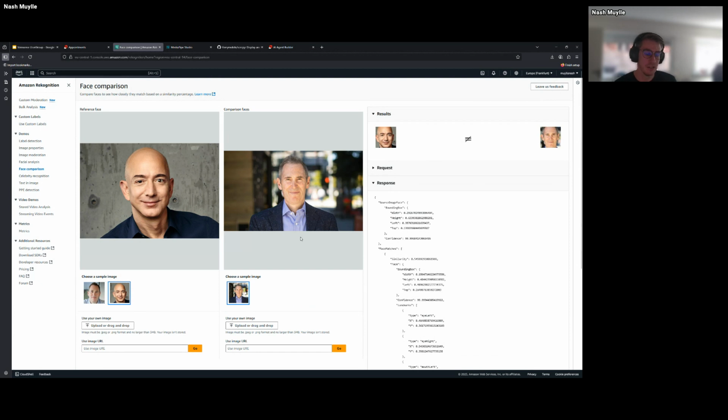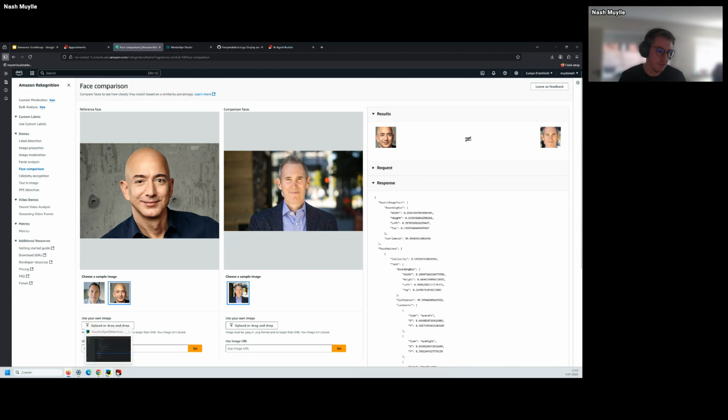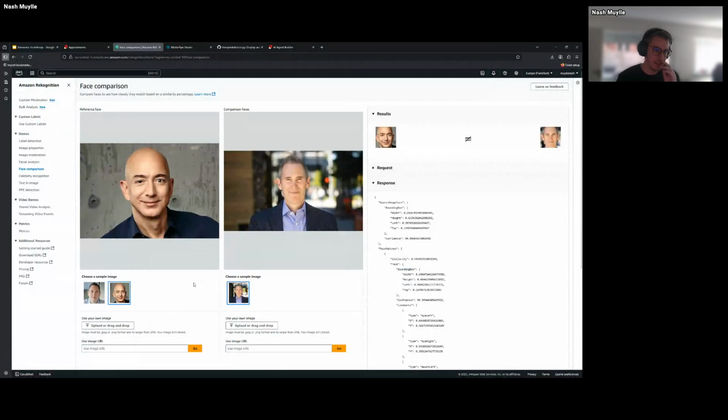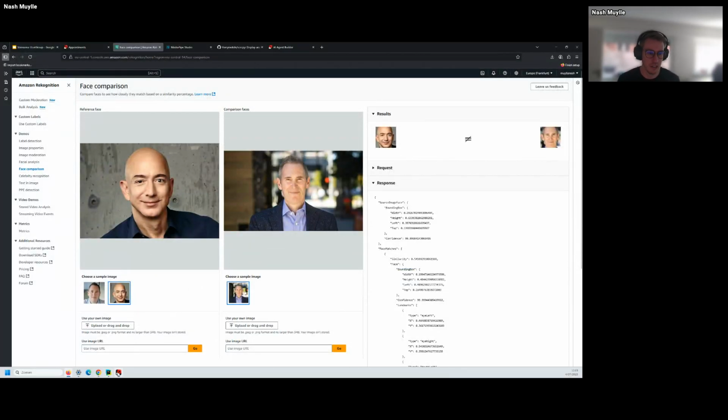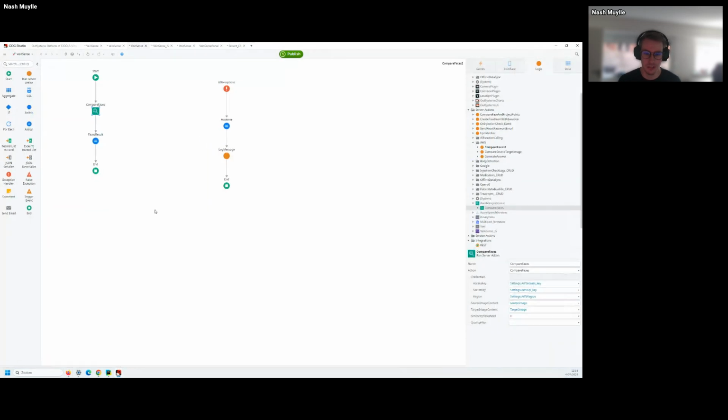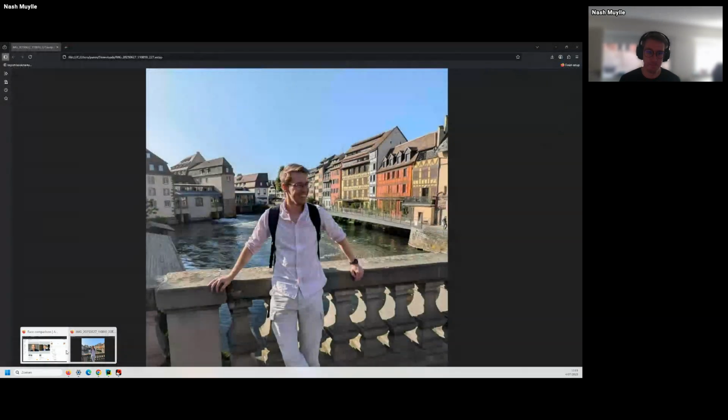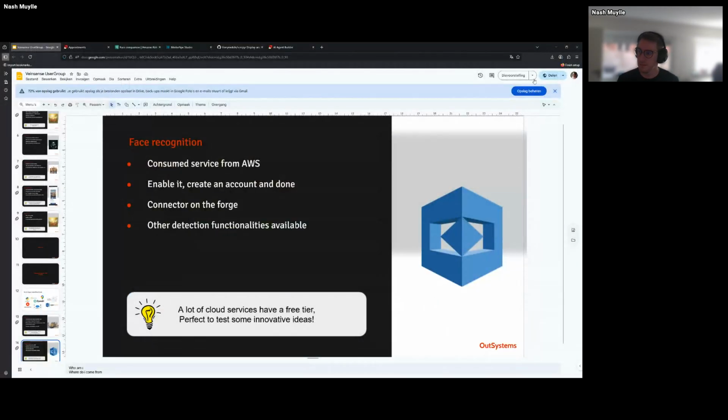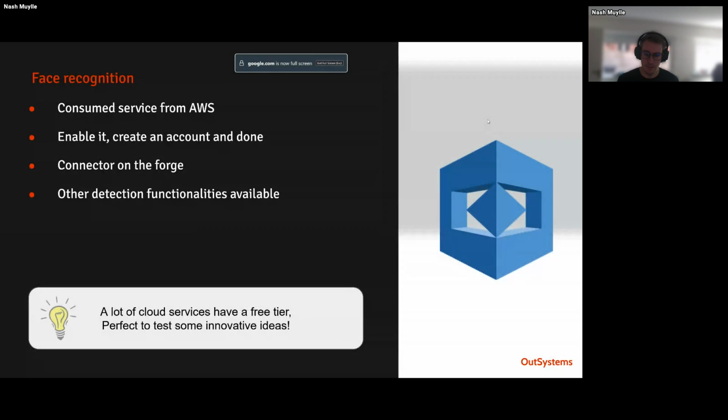But again, this has already been built. We're just adding it to our application. So no real effort, I would say, just a small effort and maximum impact, because it really makes it faster for them to detect the correct users. And a lot of these cloud providers, like I said, have free tiers, and it's perfect to test some innovative ideas. So make sure to check it out.